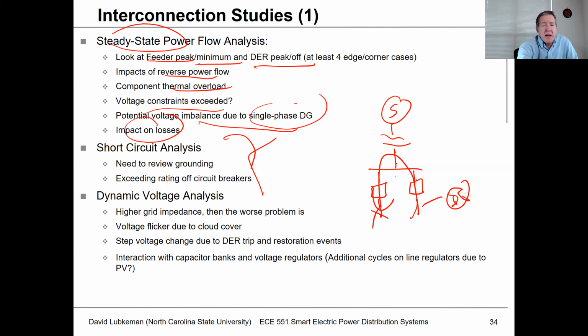The other thing you look at is dynamic voltage analysis, where basically you're looking at the voltage flicker due to the cloud cover. You're looking at step voltage changes due to DER trips and restoration events. Maybe you're looking at interaction between your DER and capacitor bank switching and regulator operation. This is kind of hard to do in a snapshot program like Windmill that we're using for class now.